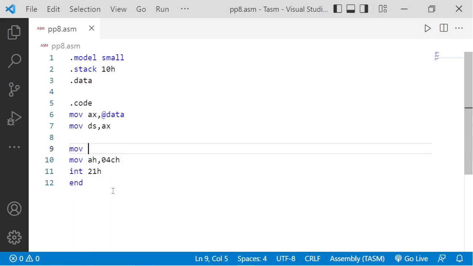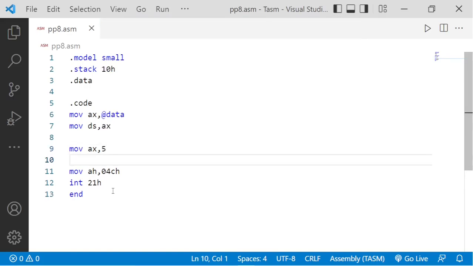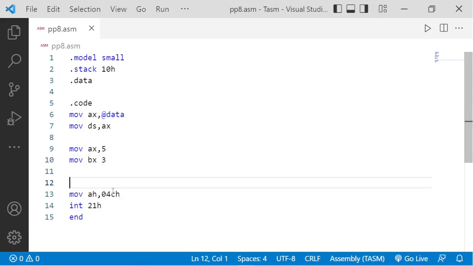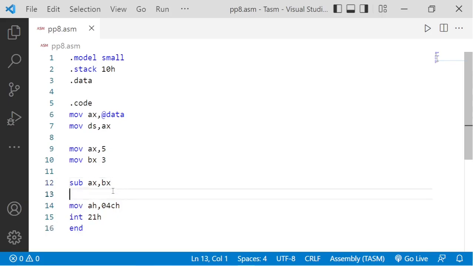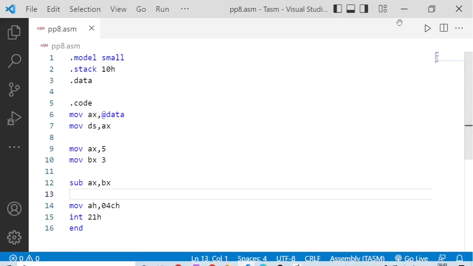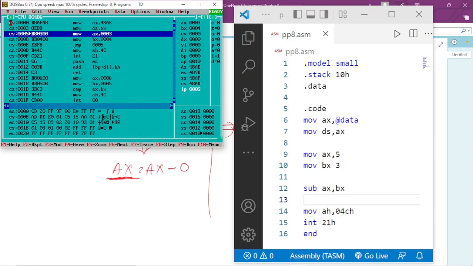So for example, assume that we have in the AX register a number which is 5, and in the BX register another number, say 3. Then we perform the subtract instruction, SUB AX, BX. It is like performing AX minus BX. Let's see what happens when we execute this particular instruction. In your case, you have to save the file; sometimes this thing happens.